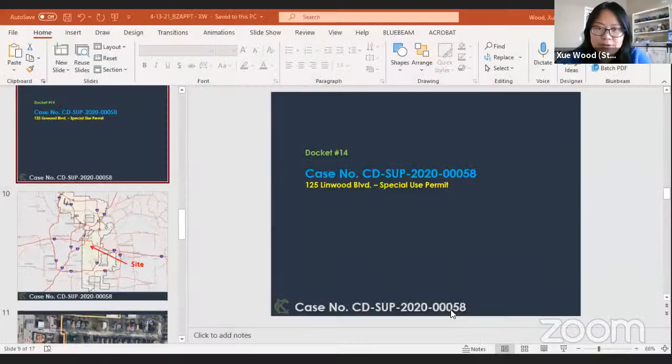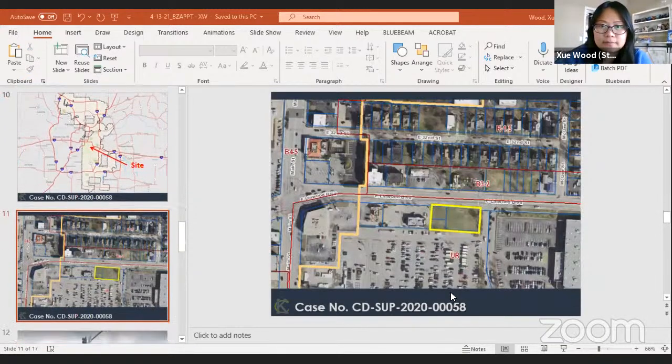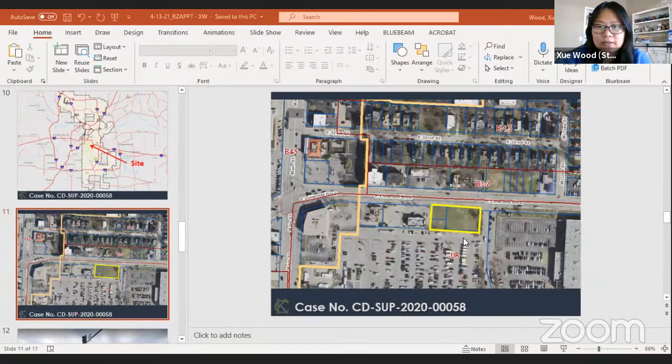This case in front of you is a special use permit application on Linwood Boulevard. Here's the general location of the subject site. More specifically, it's located on the south side of Linwood Boulevard and the west side of Main Street. It is located outside of the Main Street overlay. It is currently zoned UR with an approved urban redevelopment plan.